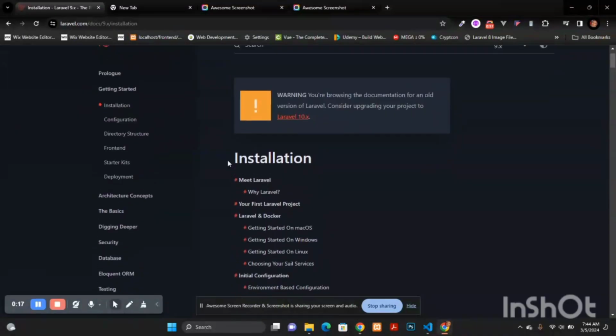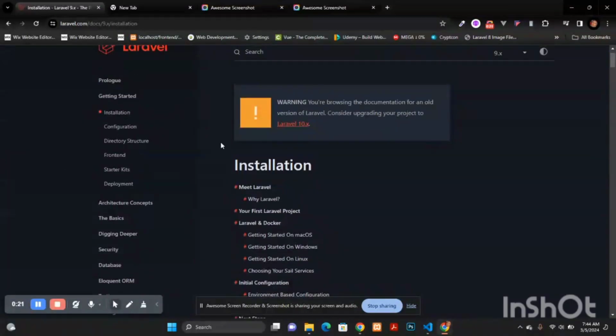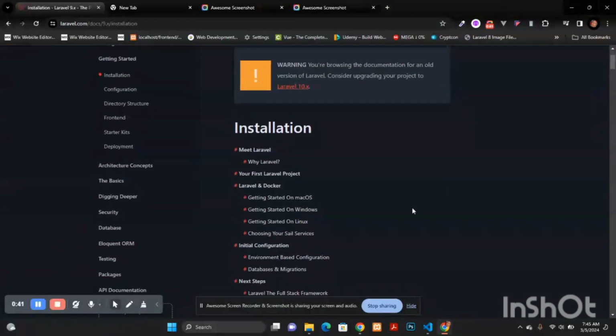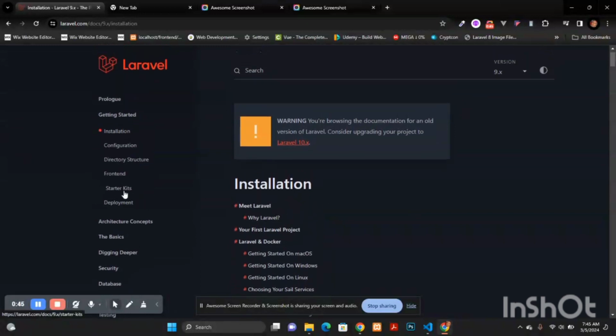What we're looking at today is how to install Breeze on your Laravel project. I'm working with Laravel 9, and currently you can see that laravel.com/docs is on version 9. If your version here is 10, you convert to 9. Also, for us to work with Breeze, we go to starter kits.